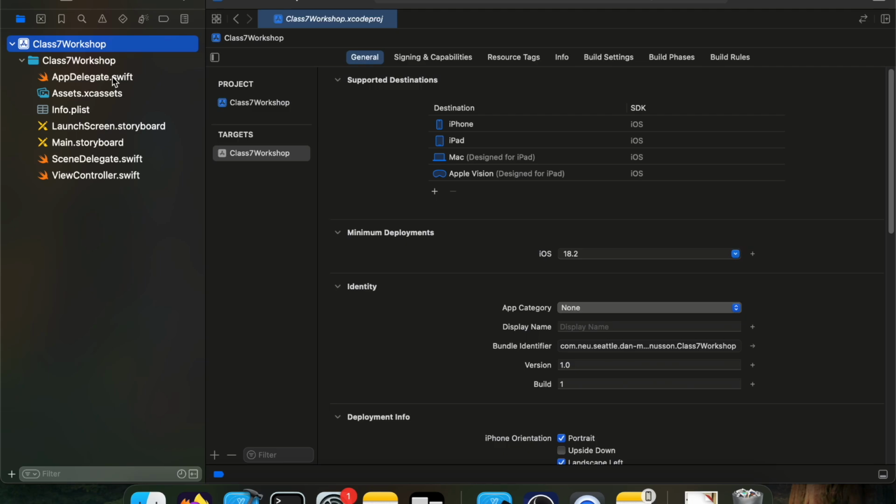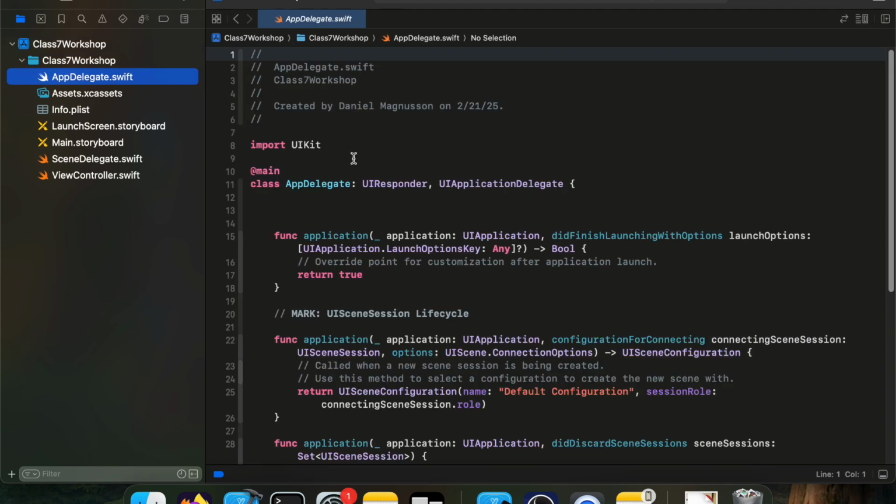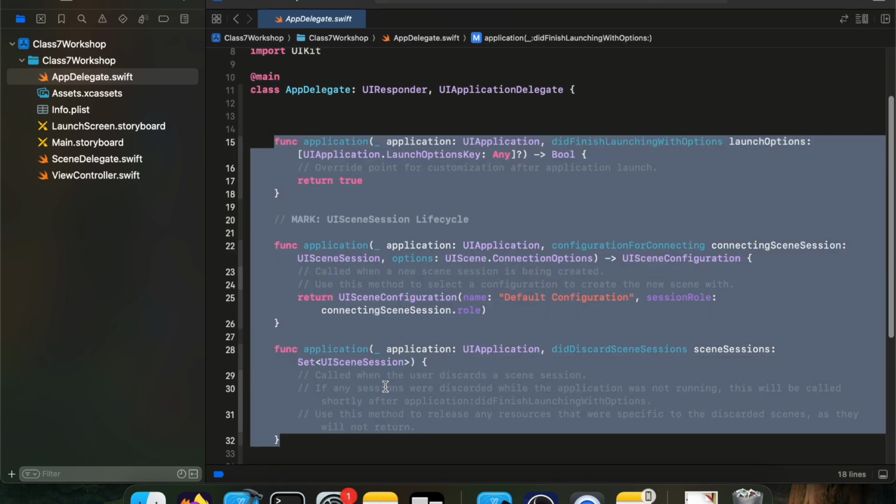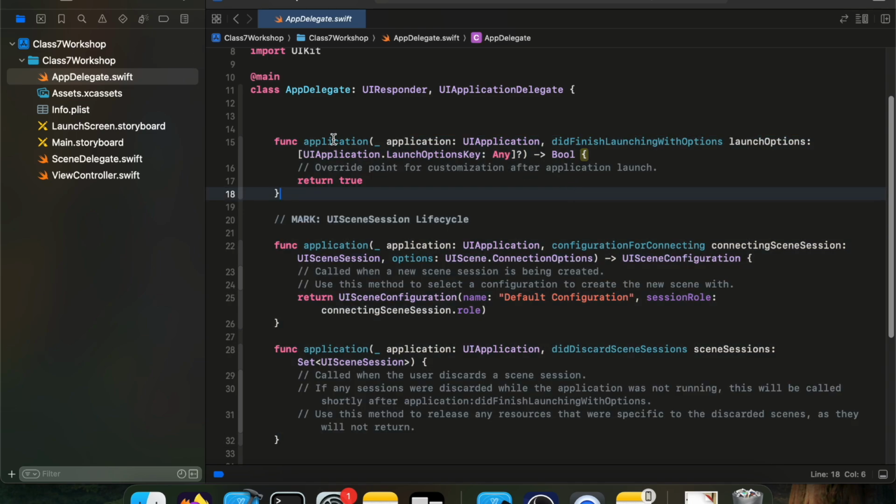When you're dealing with a storyboard or UIKit application, the very first thing that fires when your app starts is the app delegate, okay? And you can see this is marked with this app main attribute to give you that hint that this is where your app starts, okay? So these functions get called whenever these things happen for your app.